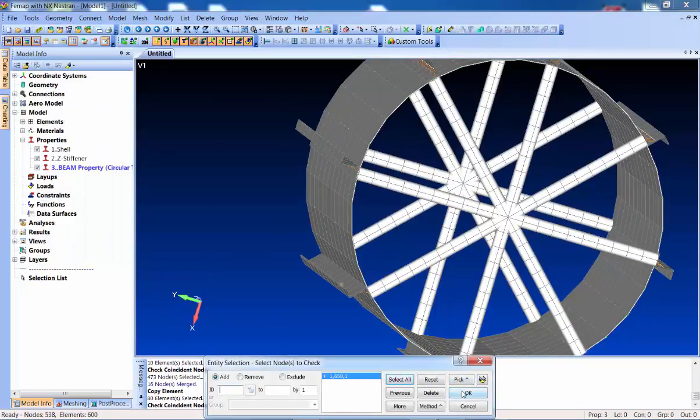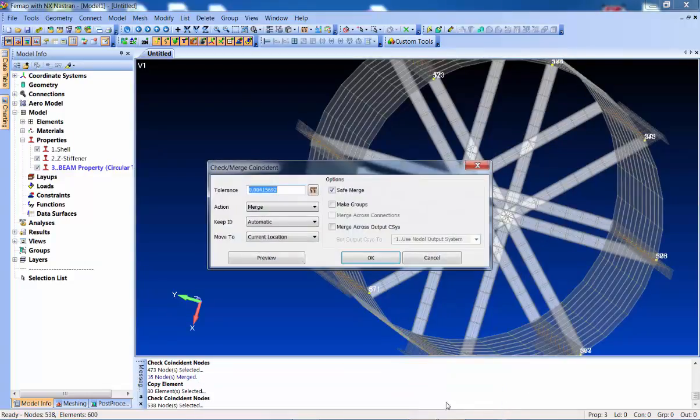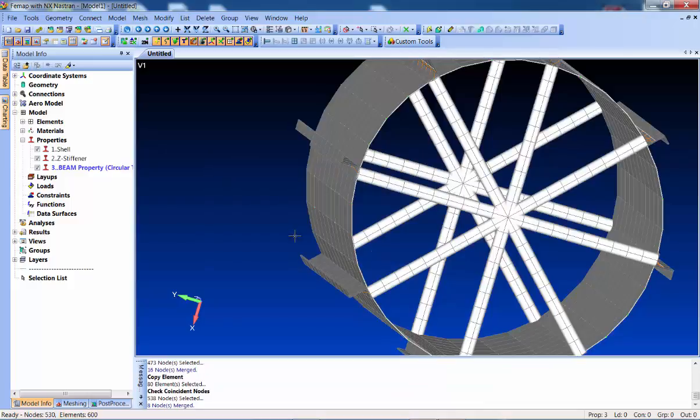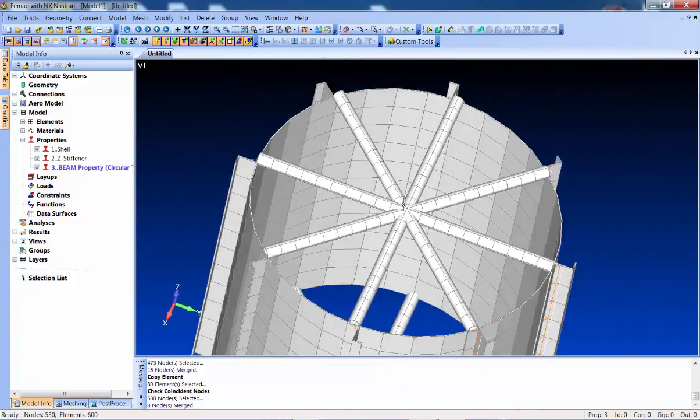Coincident nodes, because those will need to be merged down at the bottom. So there's those. Say OK. They're now merged. Now another thing you might do, let's say there's a little type of stiffener, a little web in here.